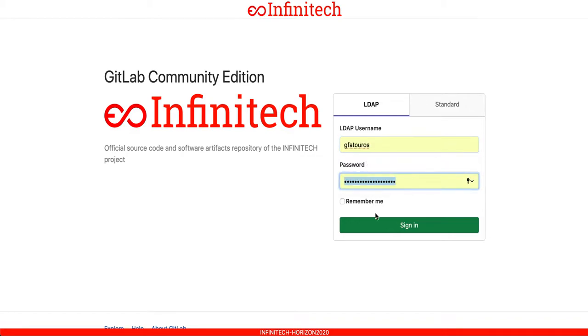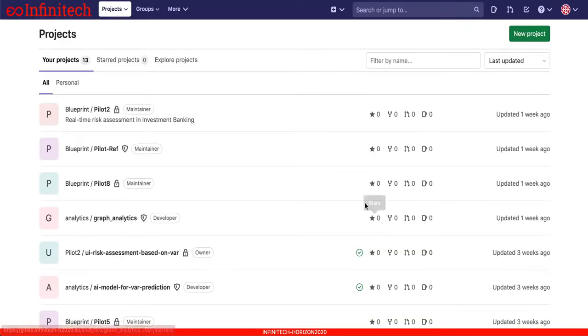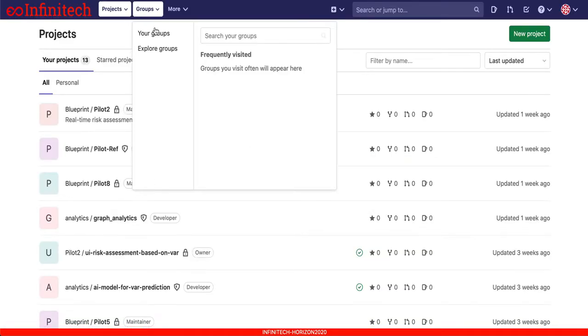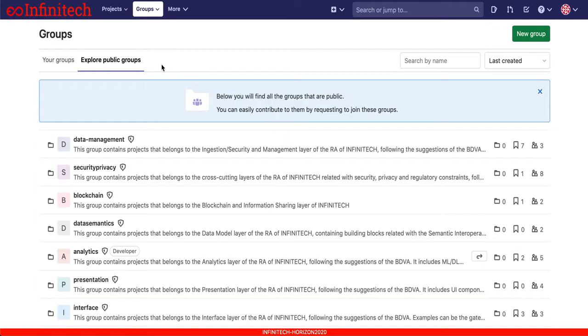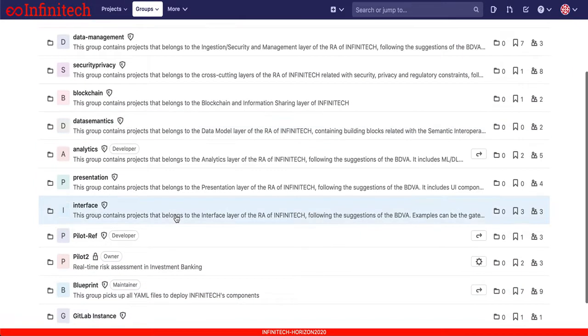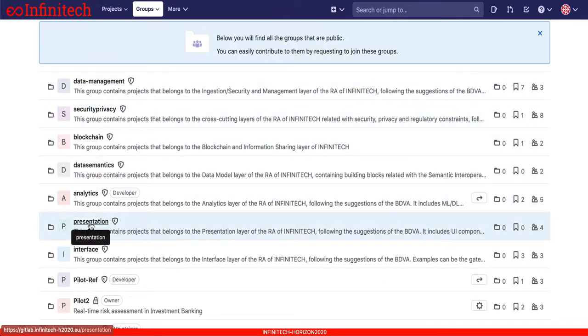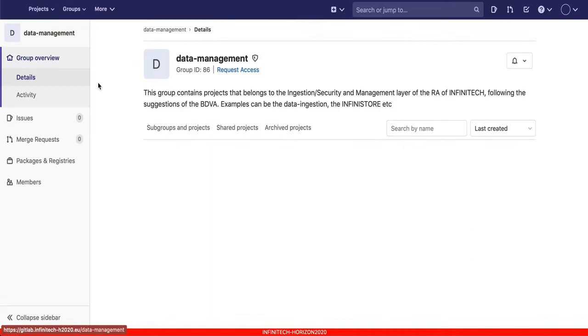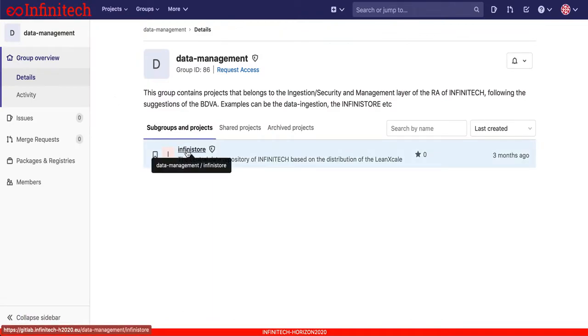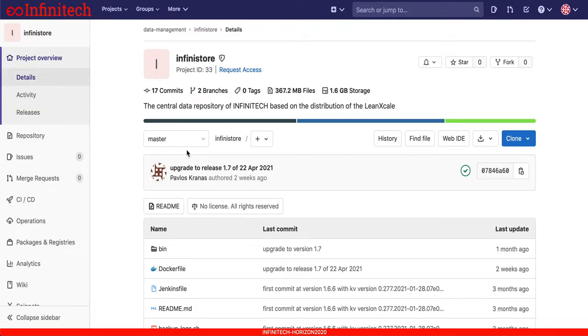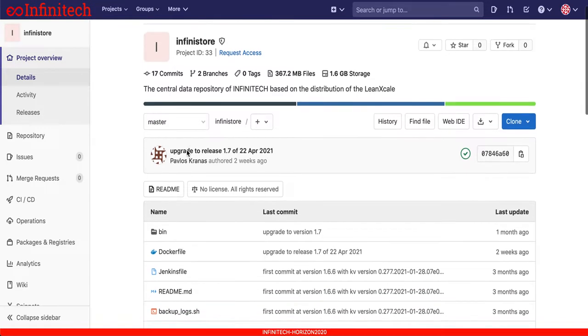Let's see the technological components used by Pilot 2, totally aligned with the Infinitec way. Here is the project's code repository, where all the required technological assets are being stored under dedicated groups and projects. The first component is the Infinistore, which is the main outcome of Task 3.1, and its main purpose is to provide hybrid transactional and analytical processing.